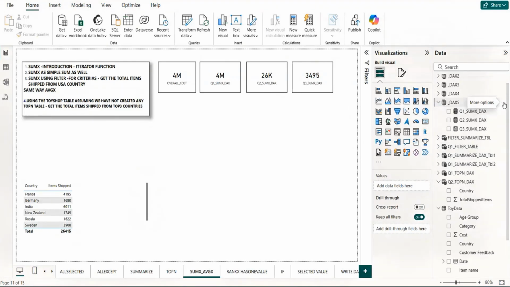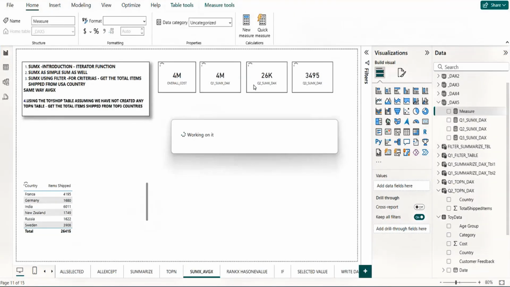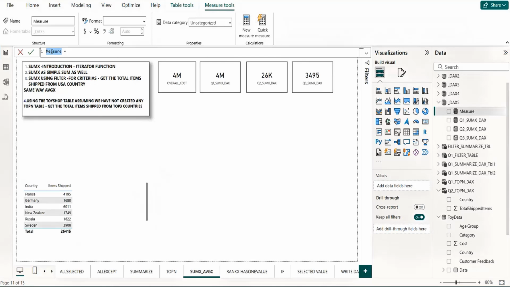Create the measure. Let me start from scratch. Question number 4.